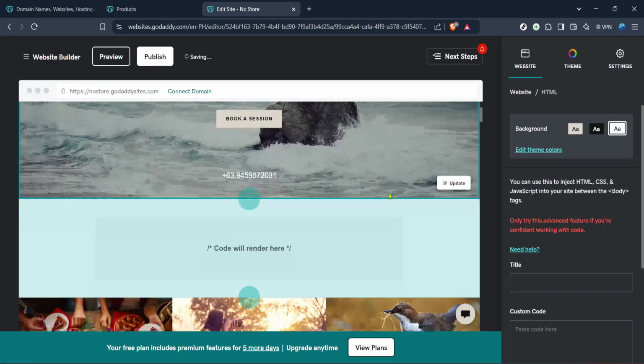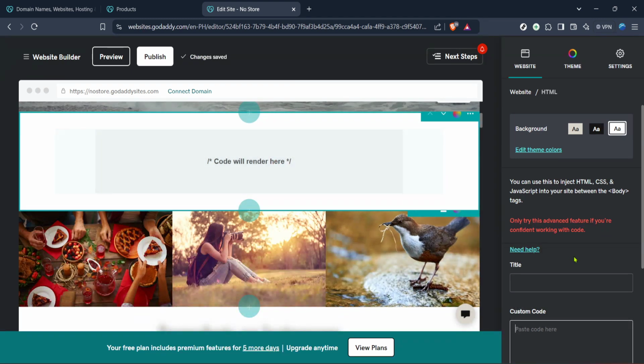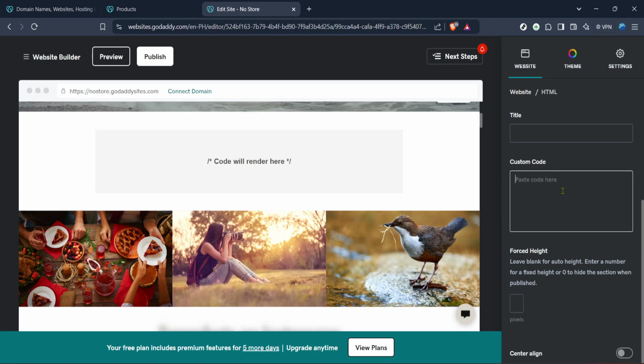Now with this section added, you can click on the Custom Code option. This lets you directly input your HTML, CSS or JavaScript code, effectively customizing your site the way you envisioned it. And there you have it, you've successfully added custom code to your GoDaddy website using their builder interface.